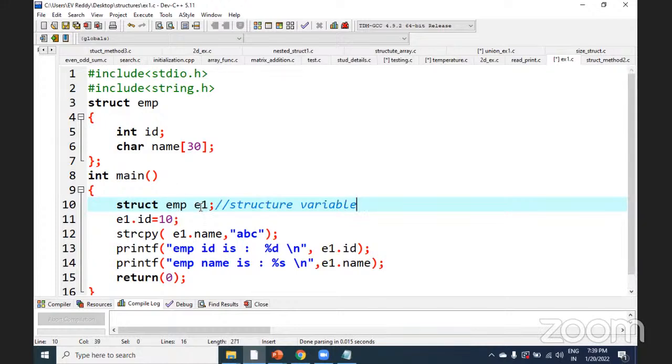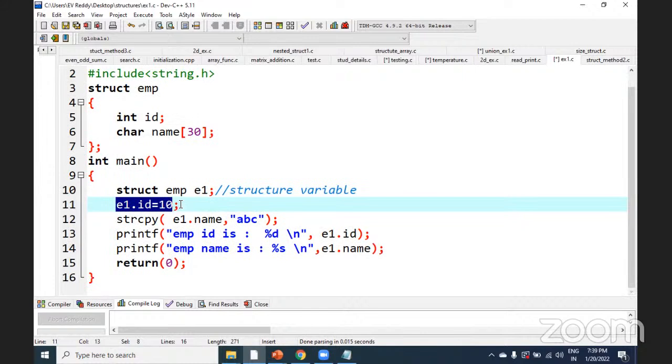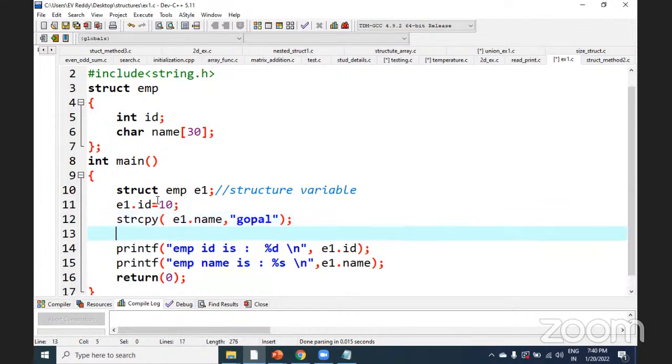And then how to access it? Through the structured variable only, we can access the data member. So e1.id equal to 10. Whatever you want, you can assign. Instead of 10, if you want to read through scanf, we can. That is the next example. And now I want to use string copy: e1.name, comma, any name. You can give Gopal or Suresh or something. So this is the reading statement. That is how we have accessed the data members with the help of the structured variable.